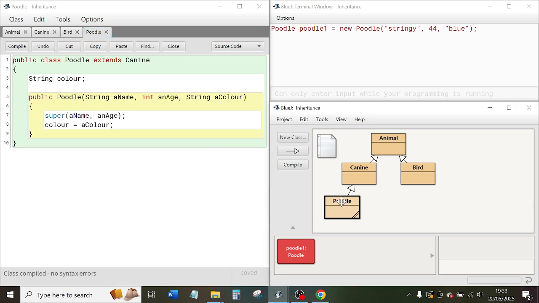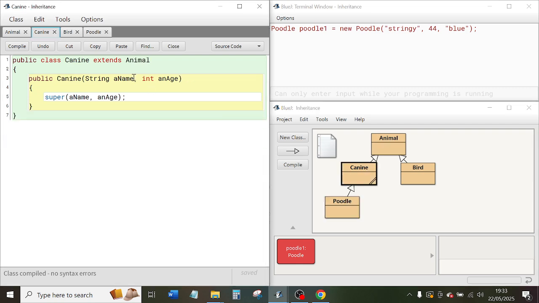And that's all there is to it, guys. And don't forget, just extends. That's all you need to know, basically, and the super keyword.